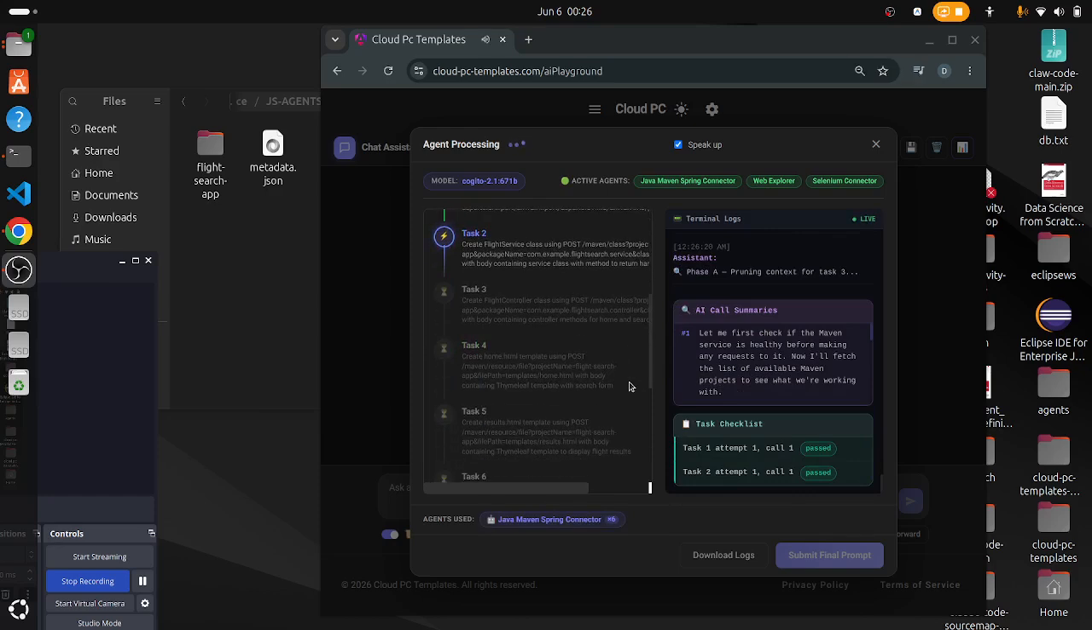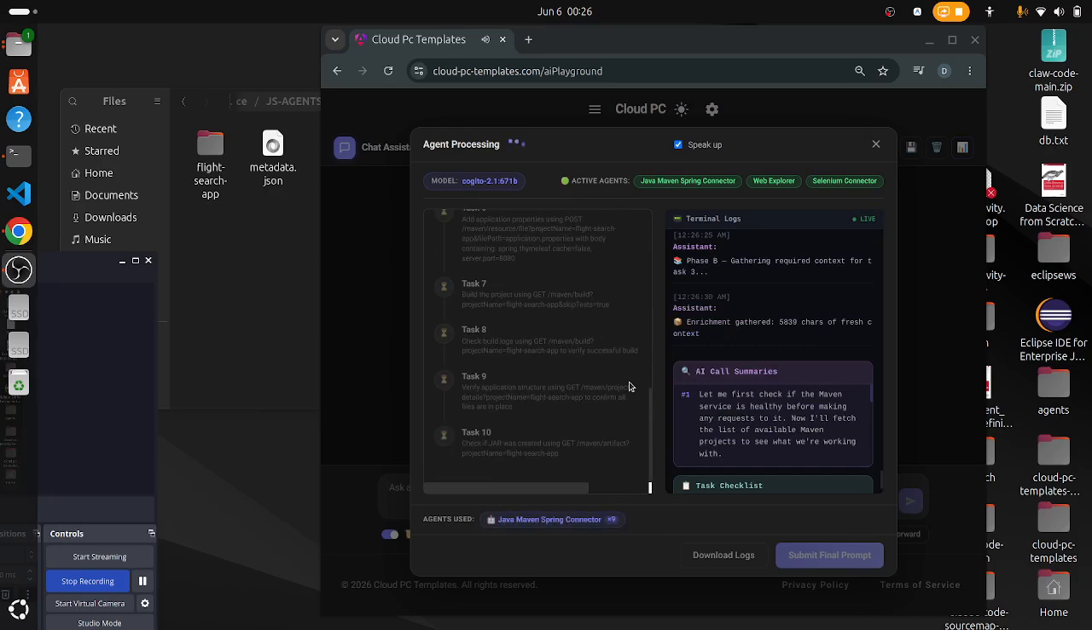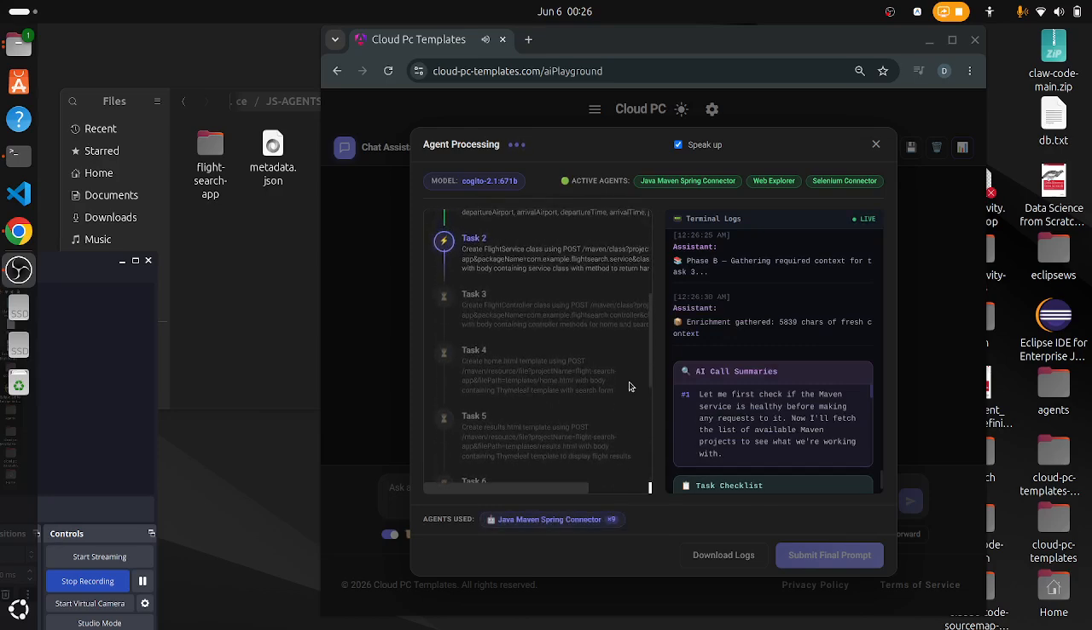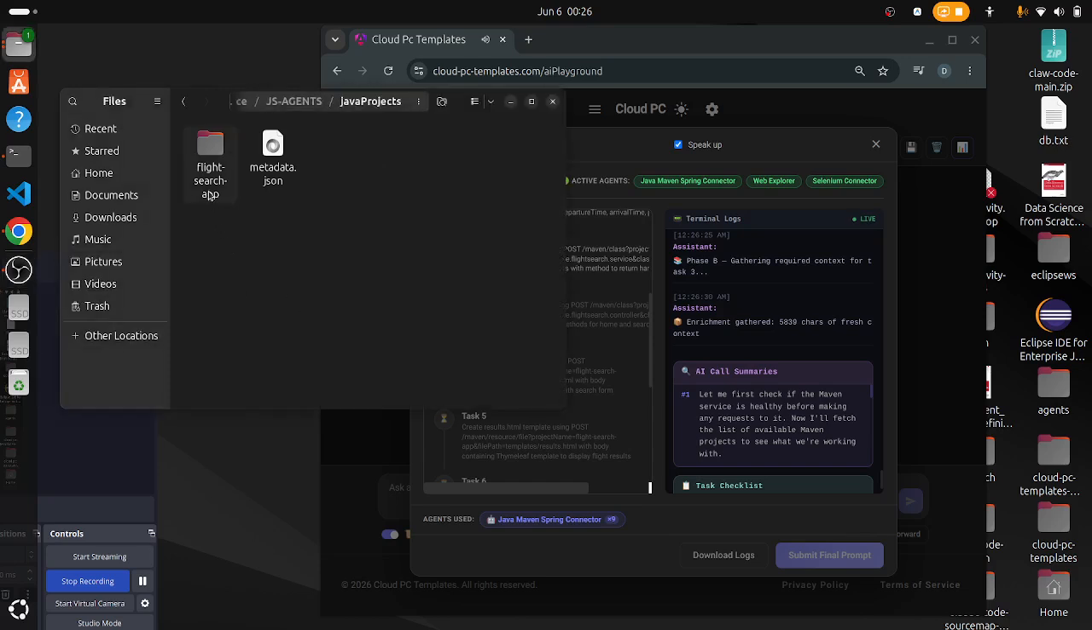I'm creating a flight entity class for the flight search application to represent flight data with basic properties like ID, flight number, and departure airport. I'm checking the project details to understand the structure and dependencies of the flight search app.